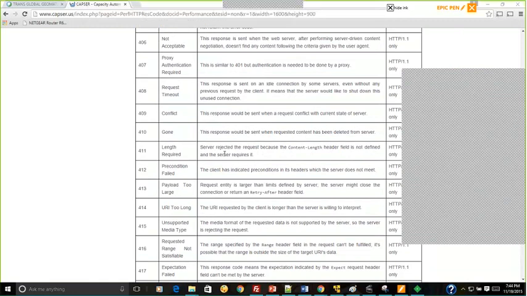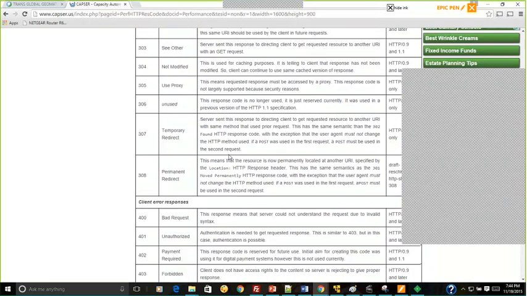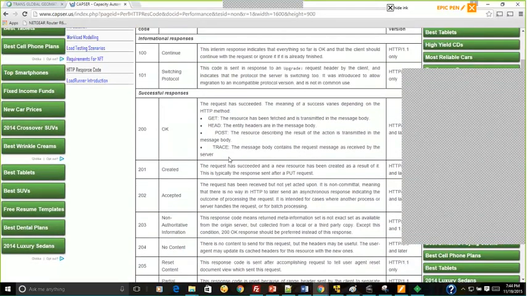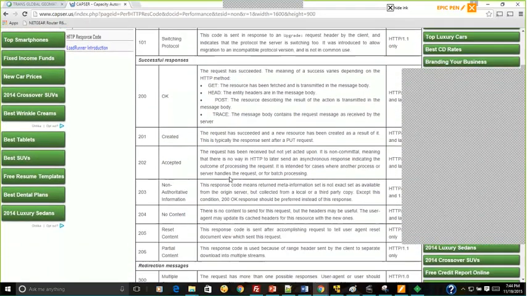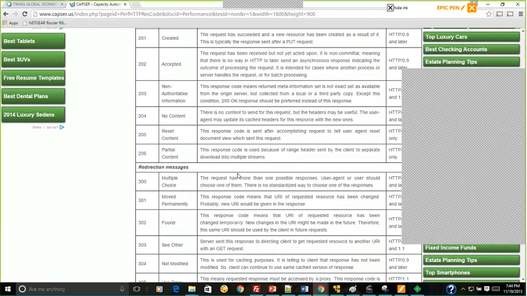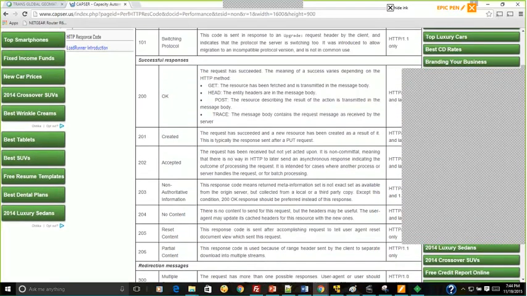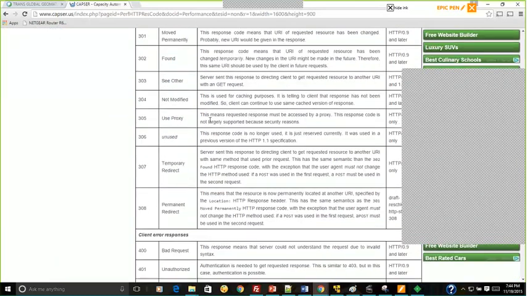Do we need to know all these codes, Rajesh? No. This is here for your reference. If in case anything comes up, go here and read it. That's all. But what you need to know is 200, 404 and 500. These three you should know.